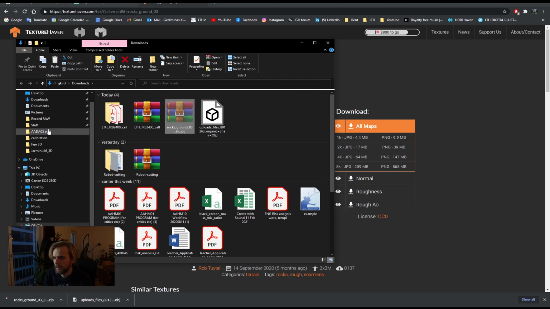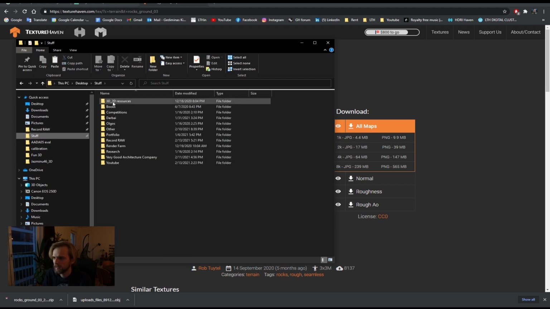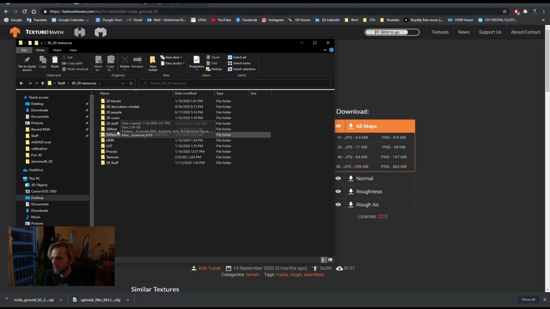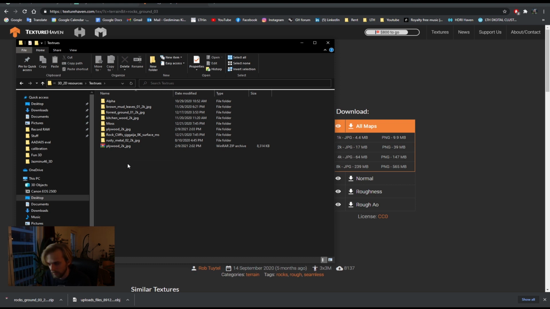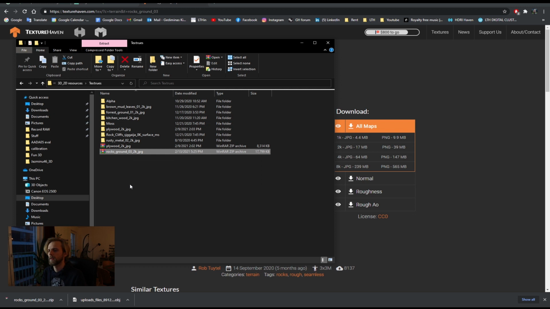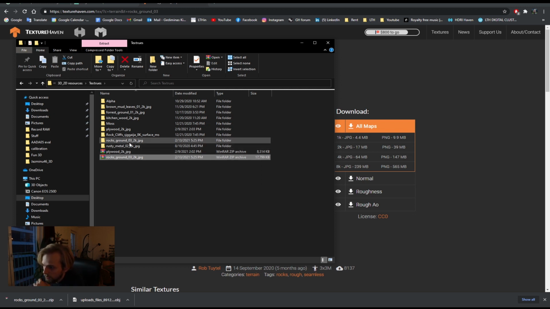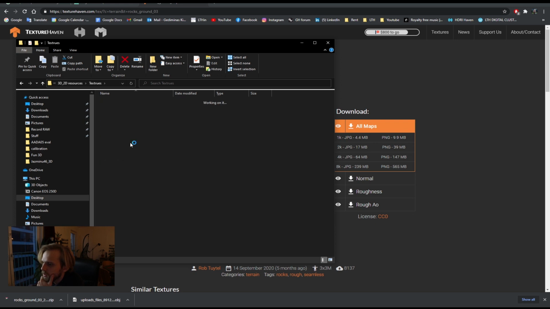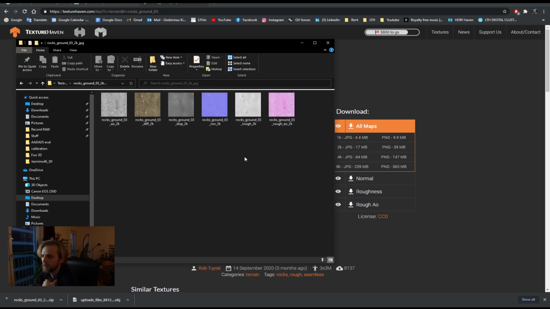Get that in, copy it. And I have like a separate folder where I keep all of my materials. So it's located somewhere here. Textures. Yeah, there we go. That's good. And extract it here. So the thing that I got now is rocks ground. There we go. All of these maps, right? A lot of them. Some of them we will use, some of them we will not be using.